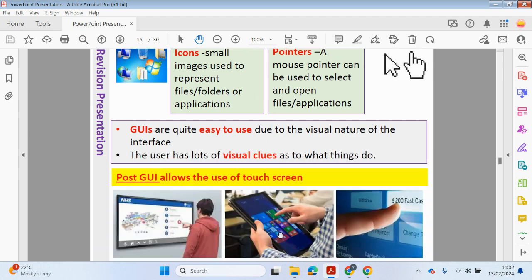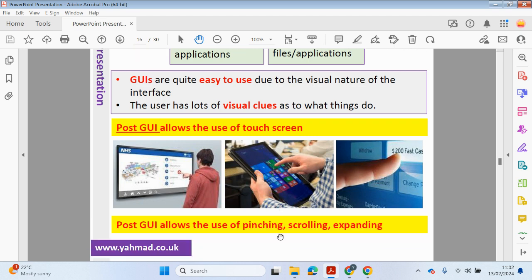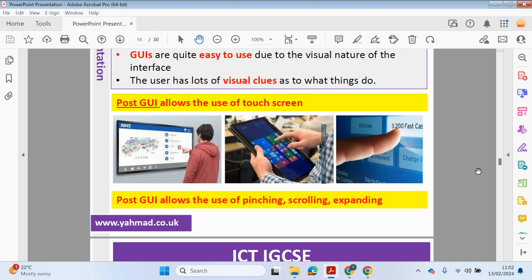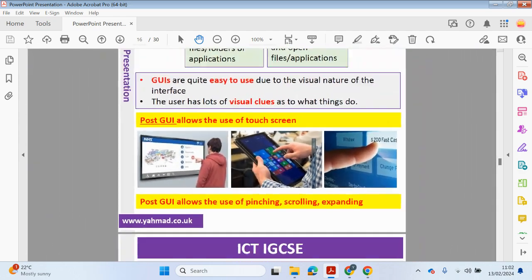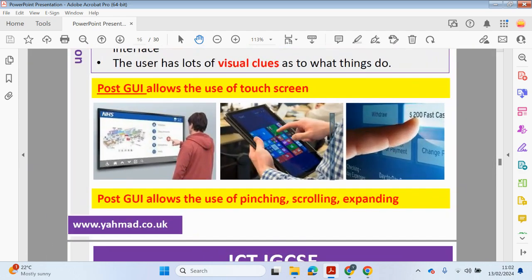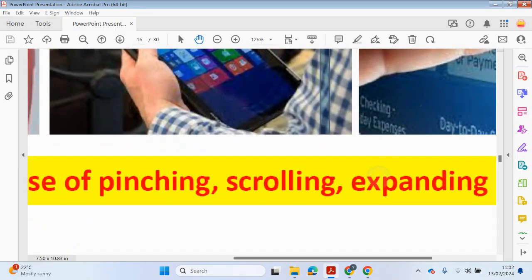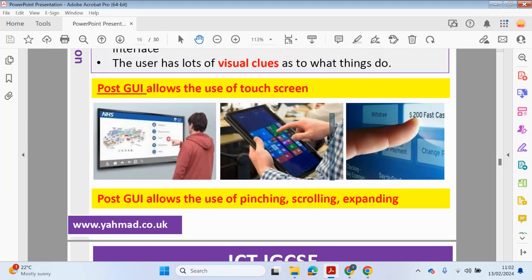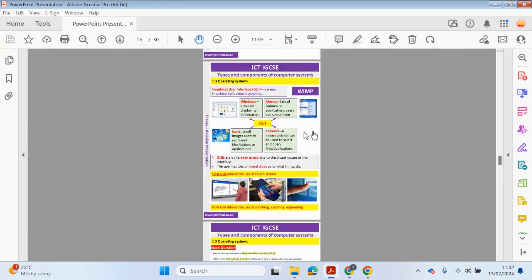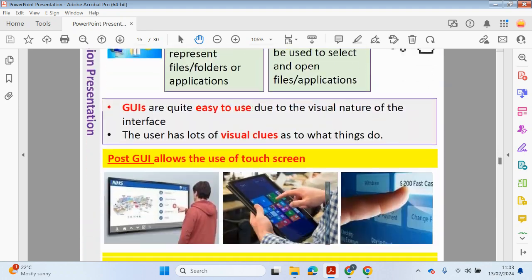And you also have the post-WIMP graphical user interface, which allows the user touchscreen. So you can use pinching if you need to zoom out, scrolling if you want to go up and down, and expanding if you want to zoom in. That's what I'm doing now with my fingers on my laptop. I'm pinching if I want to zoom out. If I just move my fingers outwards, you can zoom in. If you want to zoom out, I'm just pinching the screen, and obviously scrolling.